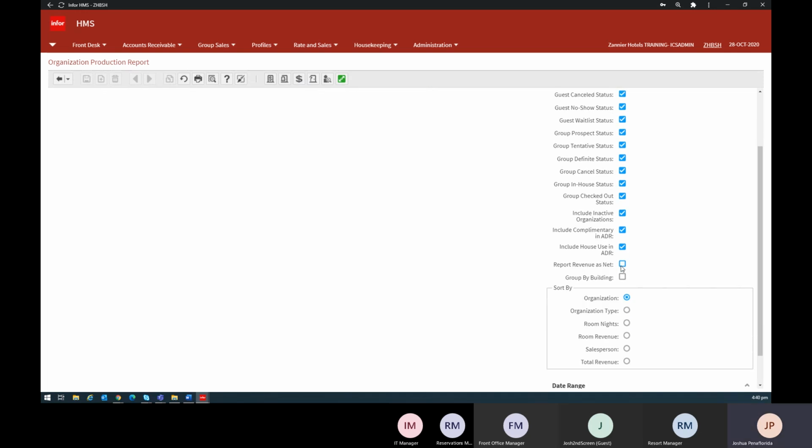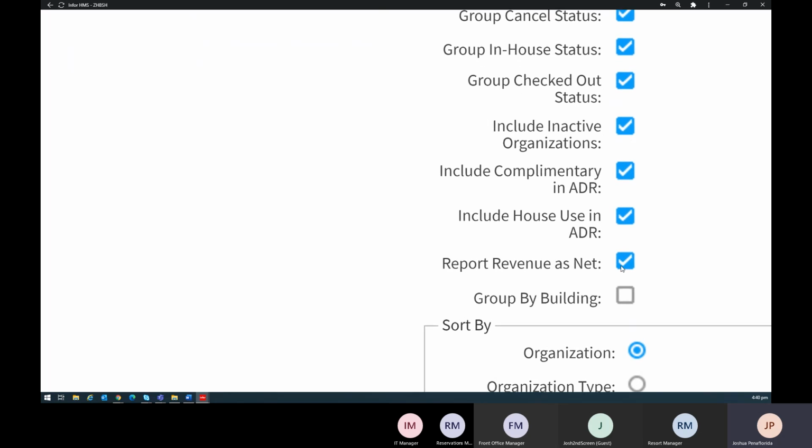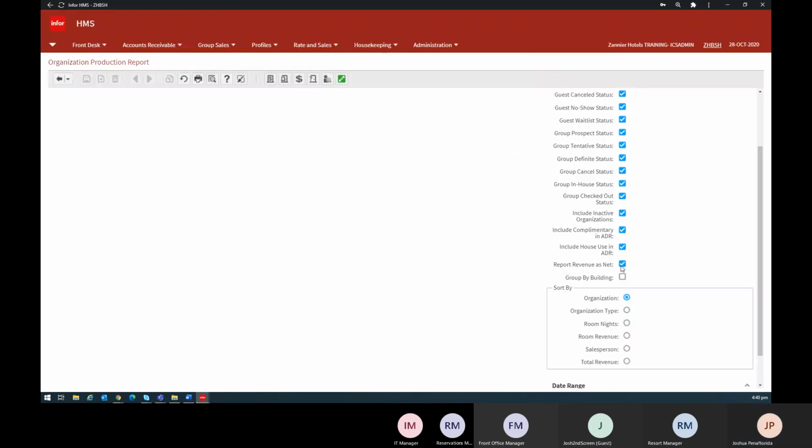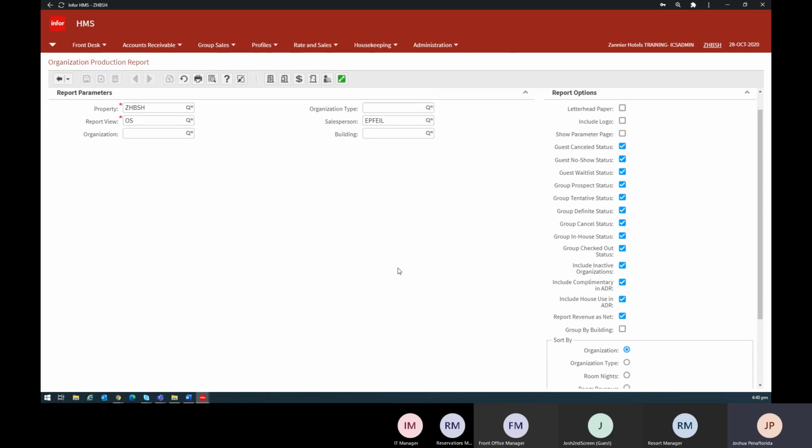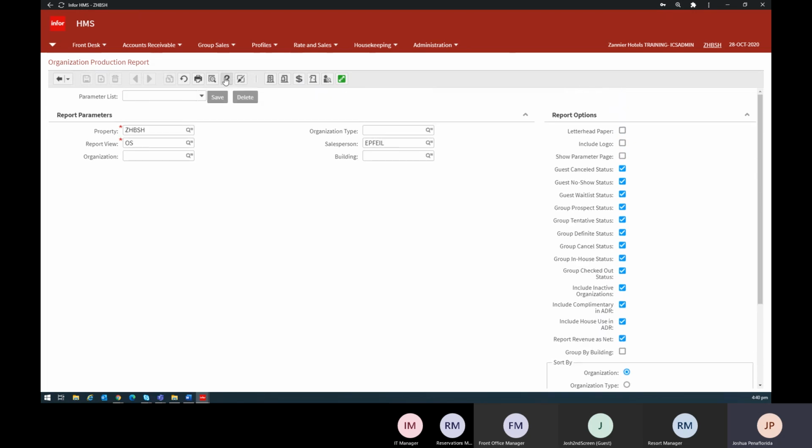Let's put it as revenue as net. It means show me the revenue before taxes. Let's say from the beginning of time, 01/01/2020, we will be having a few details right here. And click on preview.